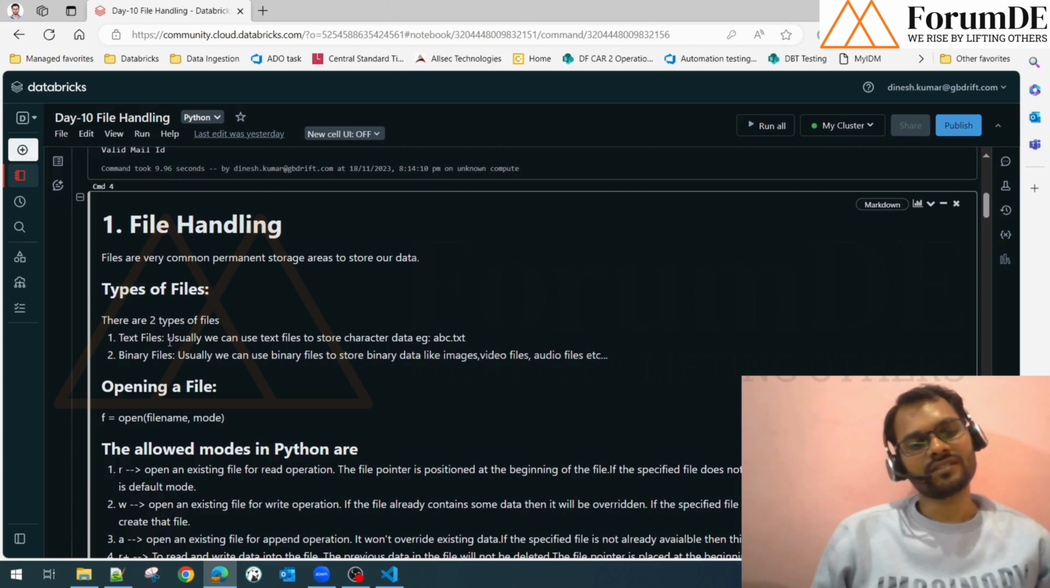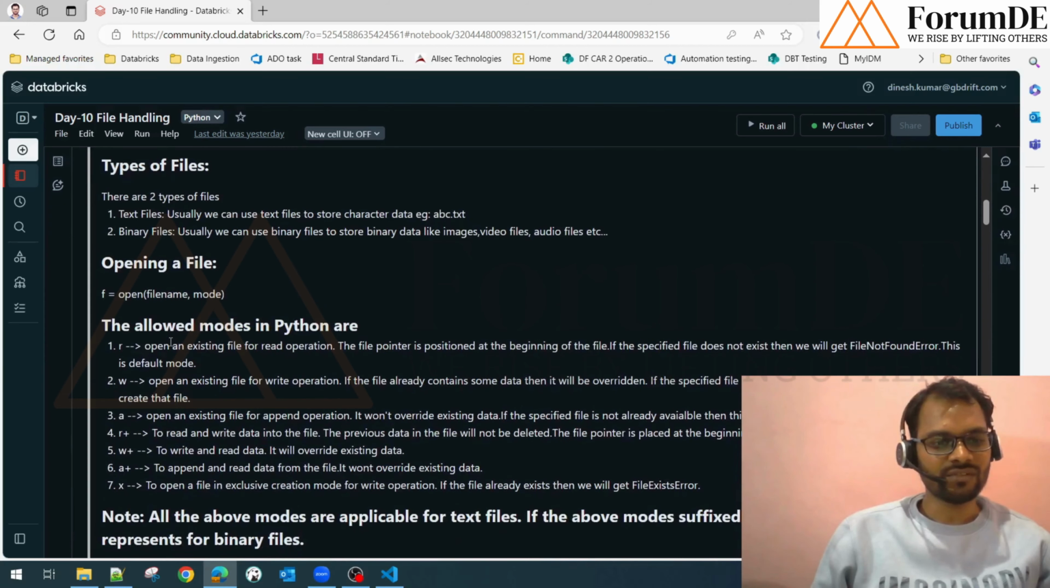We will discuss how we are going to open the file, how we are going to write lines, read lines, and how we are going to close the files. First we will discuss text files, where we are going to store data, read data, write data, and open files.